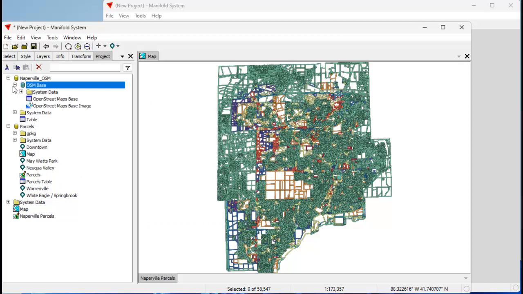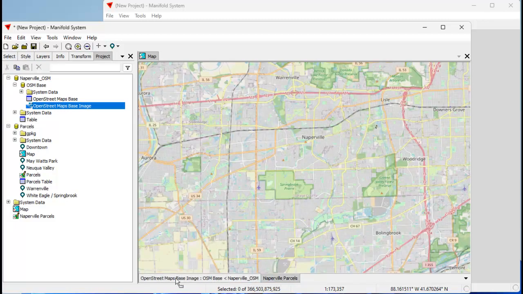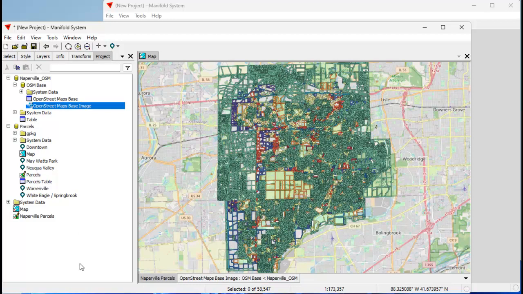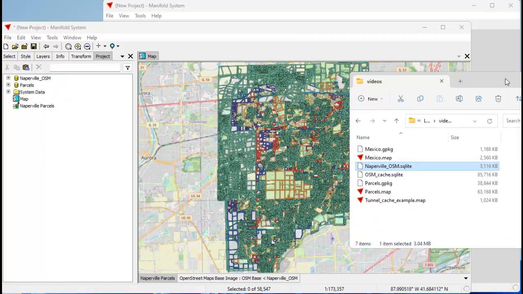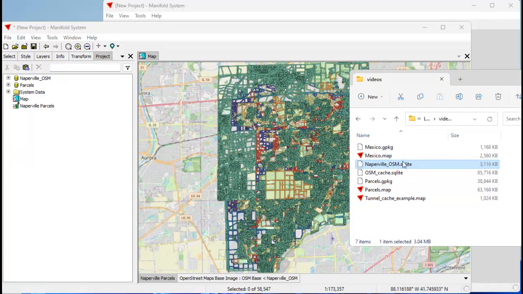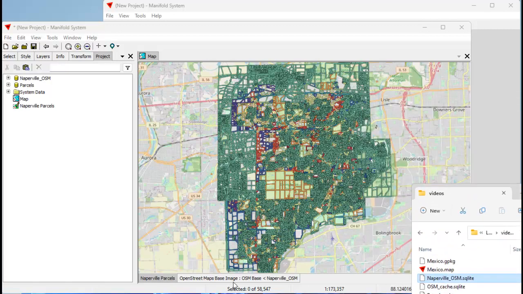Great. I've just now created a data source there that has the OpenStreetMap base image layer. You can drag and drop that into the Naperville project. Put Naperville parcels above. And what I've now done is I've constructed a project where two key parts of the project are coming from external files. The parcels layer is coming from this parcels GeoPackage file, and the OSM layer, the OpenStreetMap base layer, is coming from this Naperville OSM SQLite file.